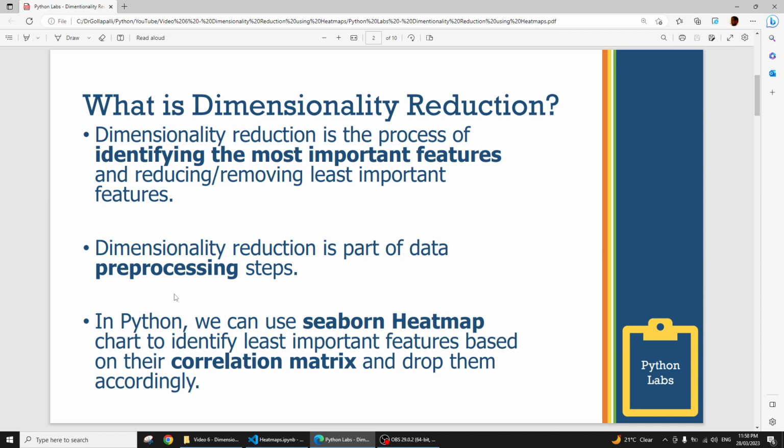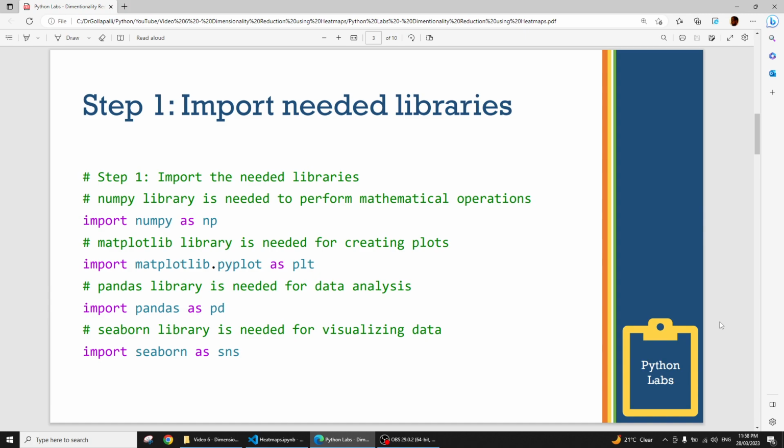So in Python we have a very amazing chart called the seaborn heat map. With the help of this map, we can find the correlation matrix among all the features in a row by column matrix, and in that way we can identify which are strongly correlated and which are least correlated, and the ones which are strongly correlated we can actually drop, most of them. So that's basically what this concept is all about. So let's jump into the code.